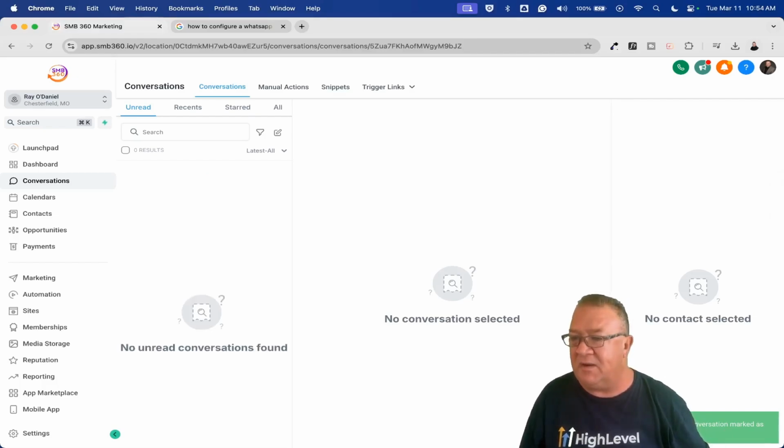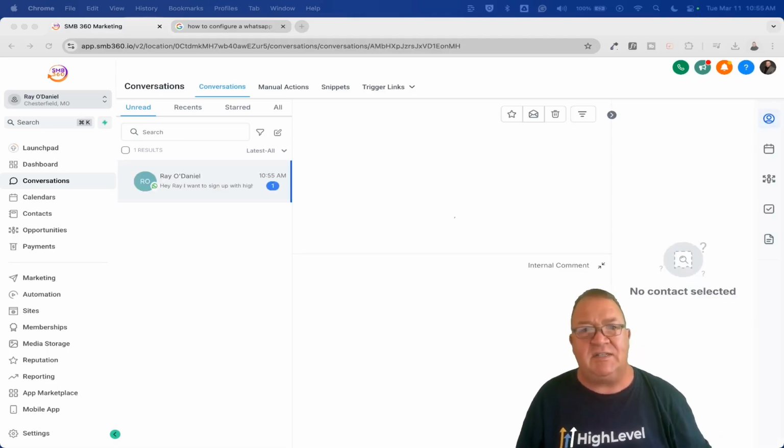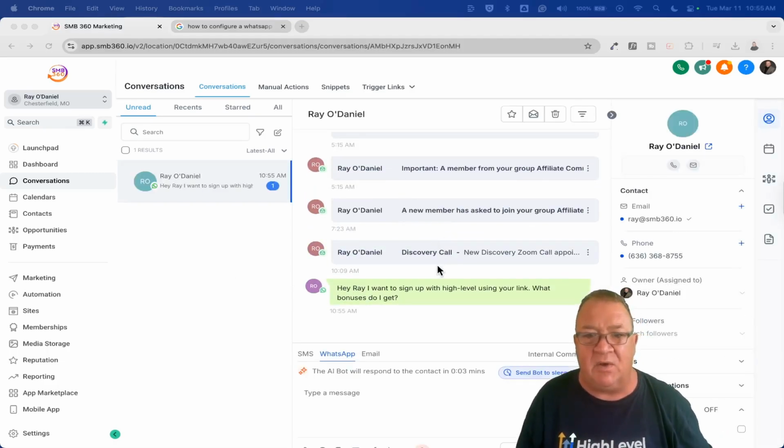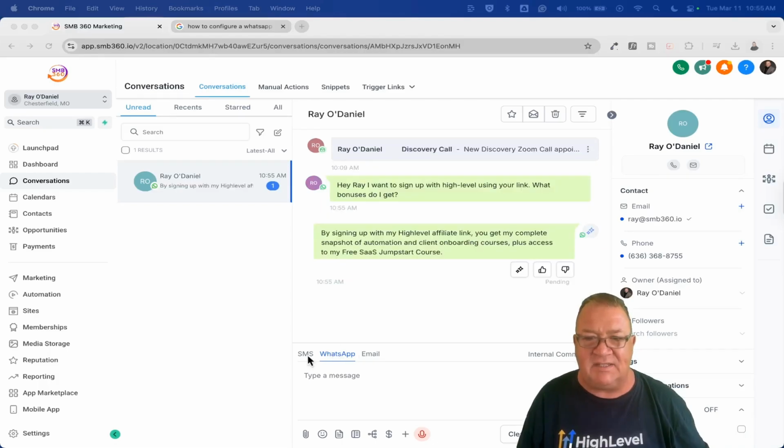So now if we come here, I'm just going to type a message in over here so we can see it populate. Hey, Ray, I want to sign up with Highlevel using your link. What bonuses do I get? Question mark. So I'm just trying to type something in. And now here we go. We've got this message that pops up for Ray O'Daniel. I'm already in the system, but now you see a nice little green WhatsApp message showing that it's tied to WhatsApp here.